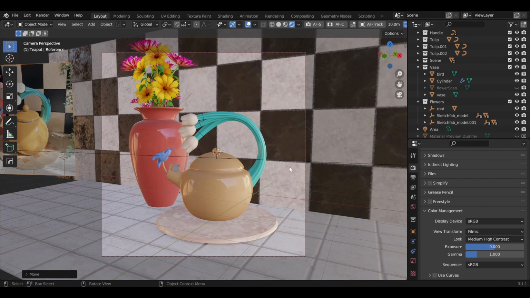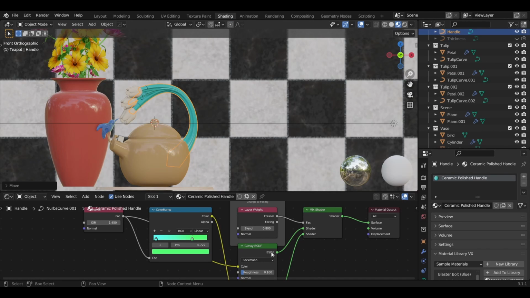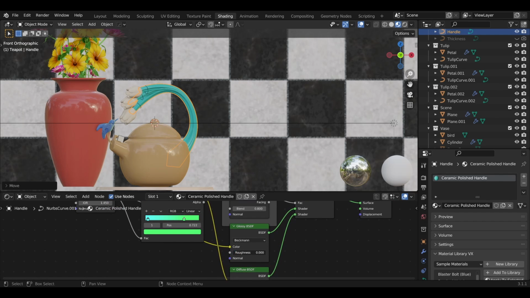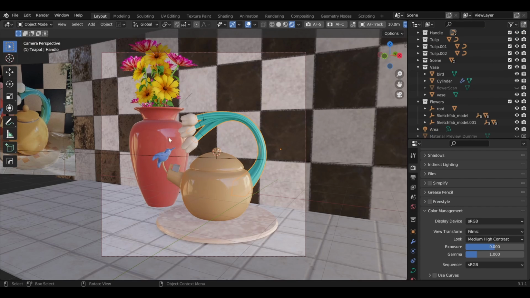Right, so that's basically the final render. I'm going to turn up the glossiness on this handle. Yeah, that's better.